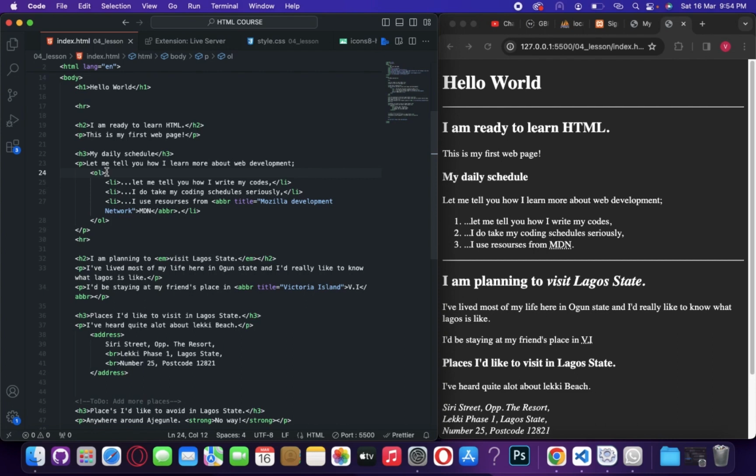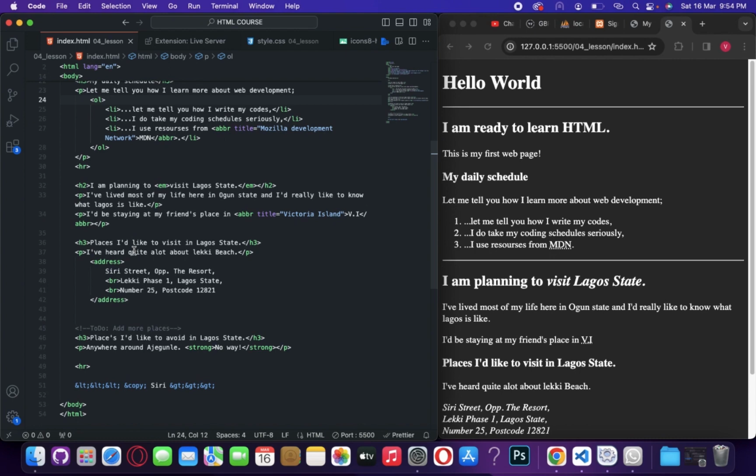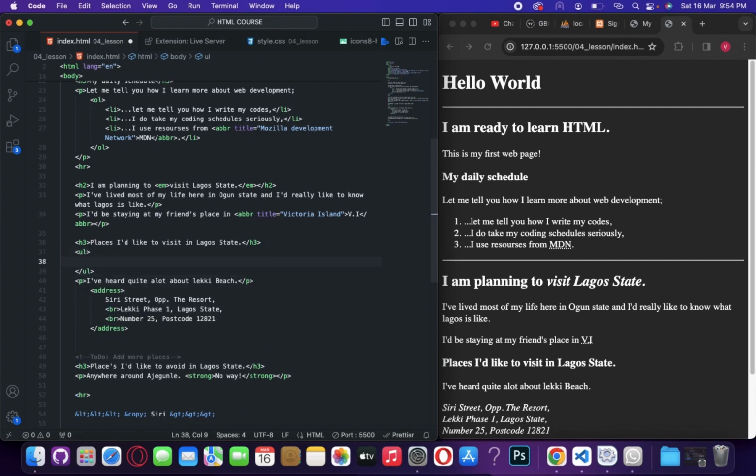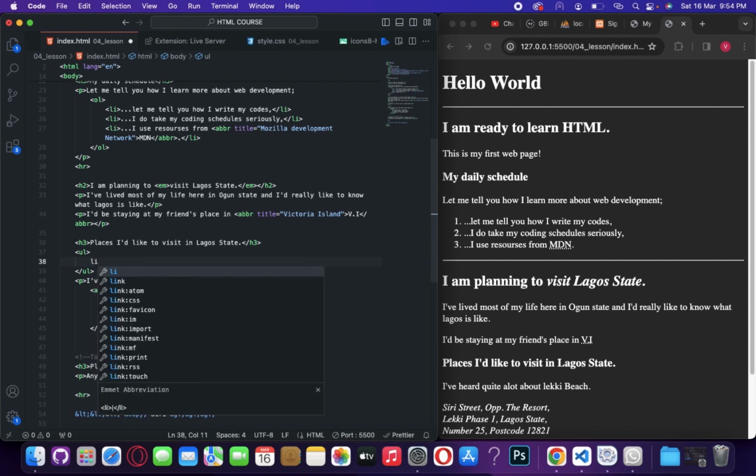So now let's look at the unordered list. Let's scroll down to places I would like to visit in Lagos State. So let's have our unordered list here. Just like you might have guessed, the element for that is UL. So just UL, your tab. Then our list item goes inside of it. But you can notice here we have just two lists here. So I'll just multiply this by 2.